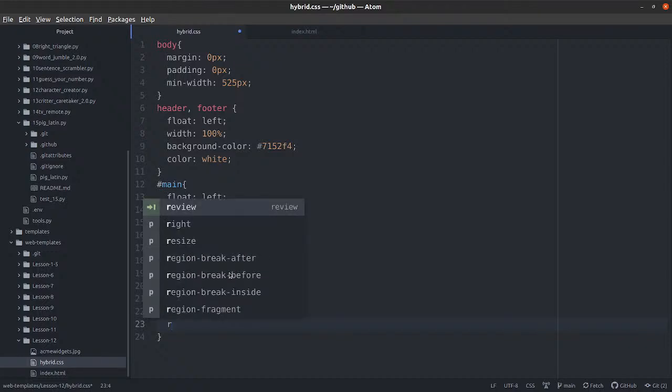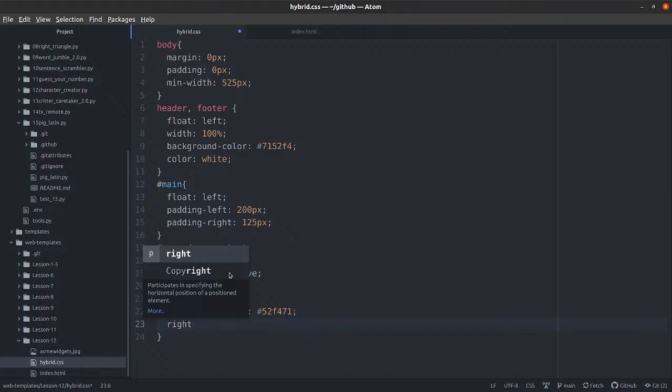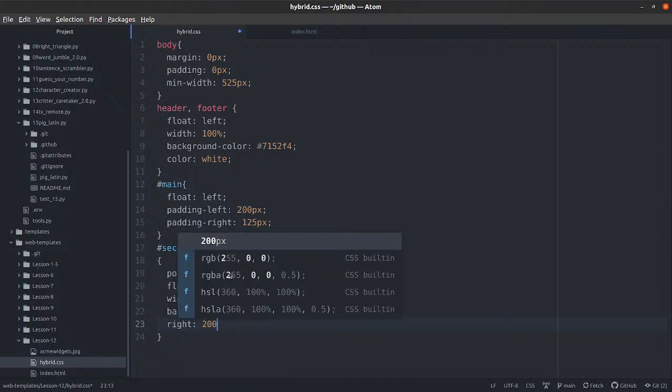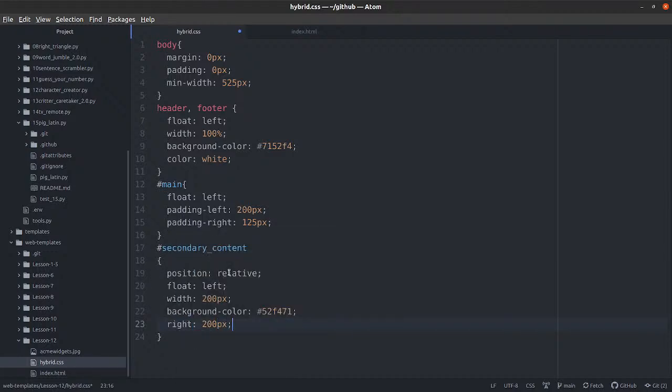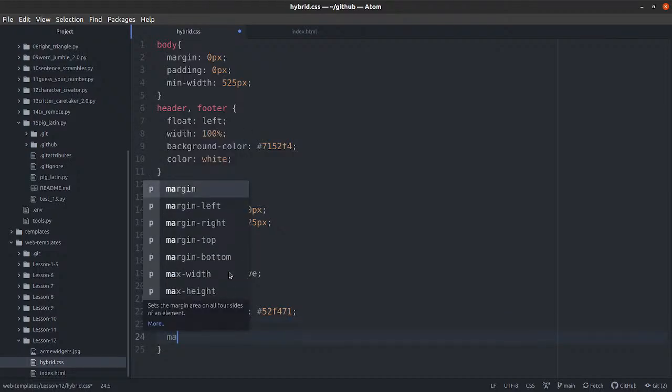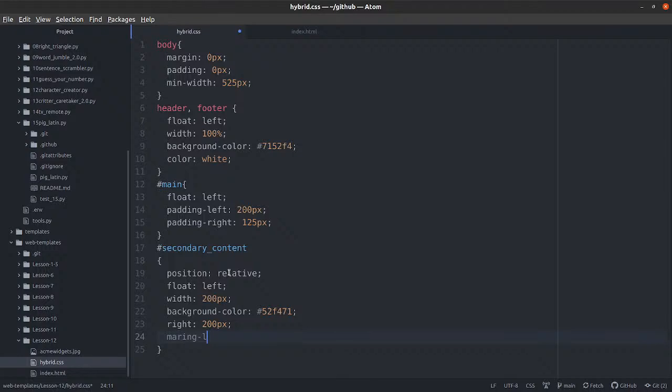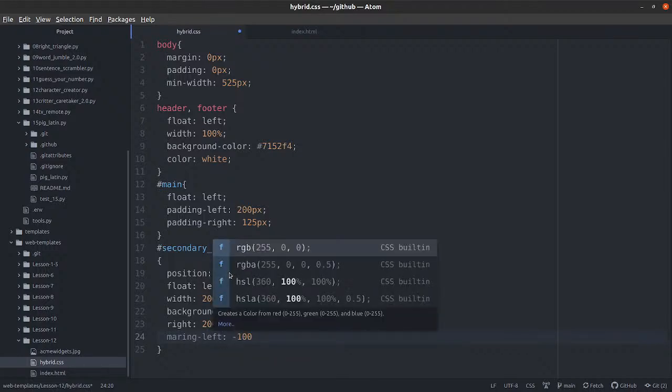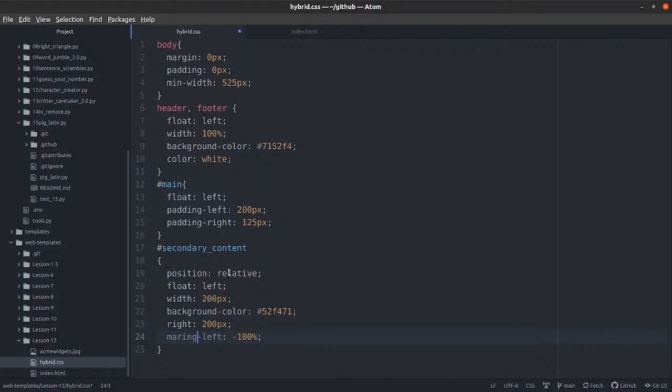We're going to position it to the right 200 pixels, and we're going to set the margin on the left to negative 100%. I always mess up spelling margin. All right, so now let's see what this does.